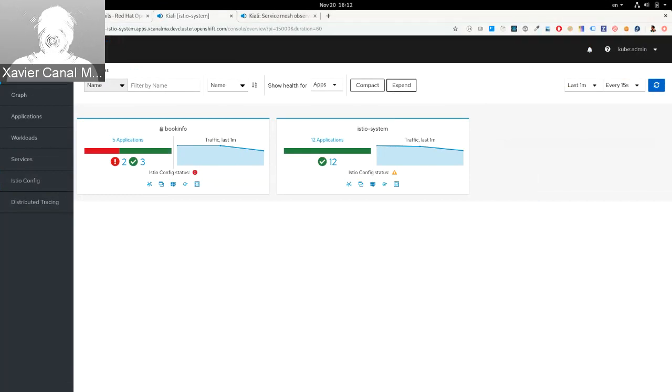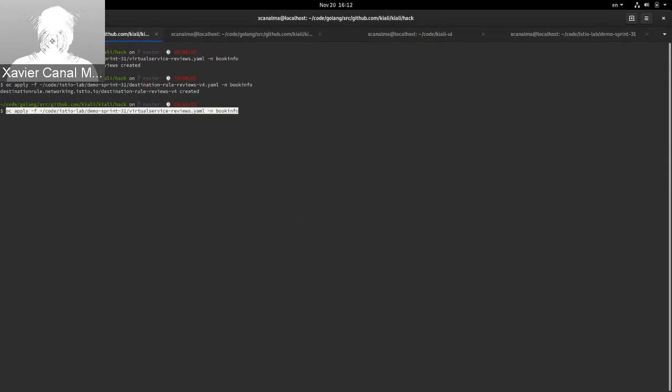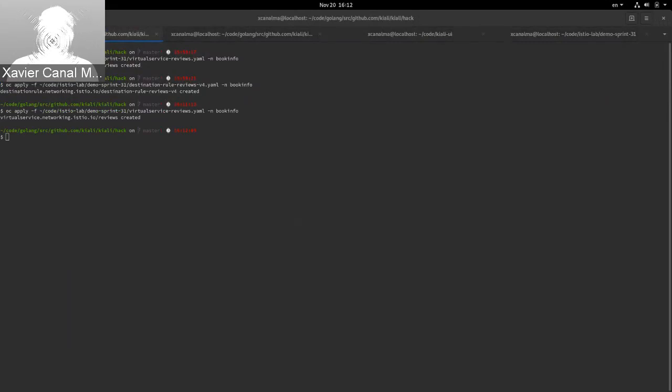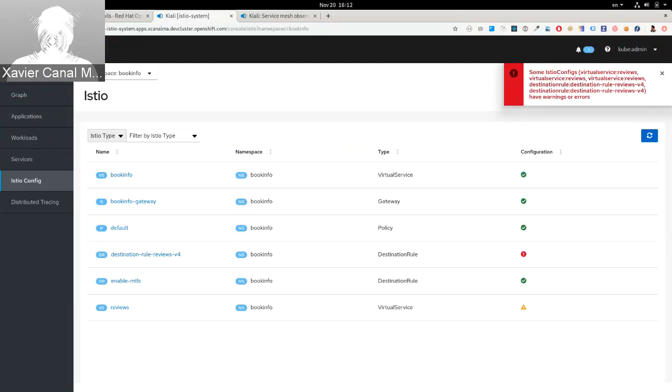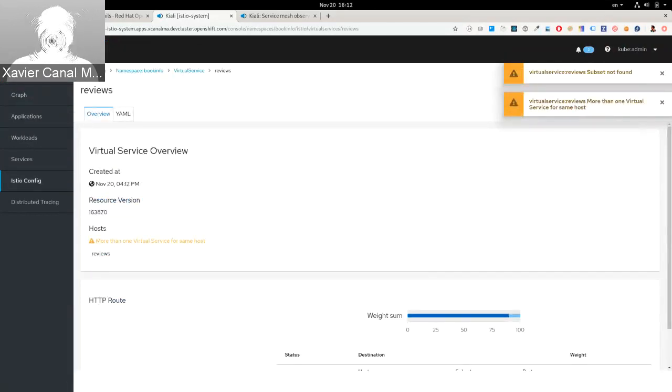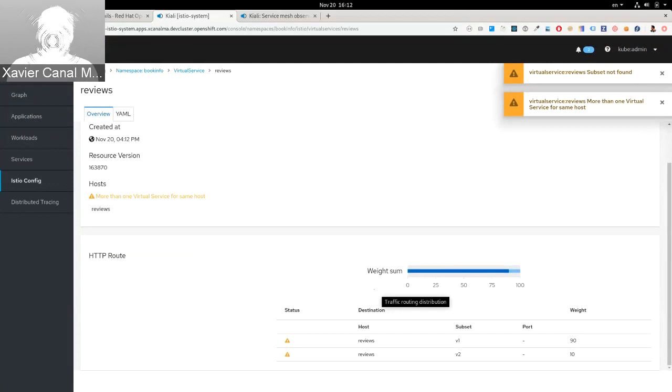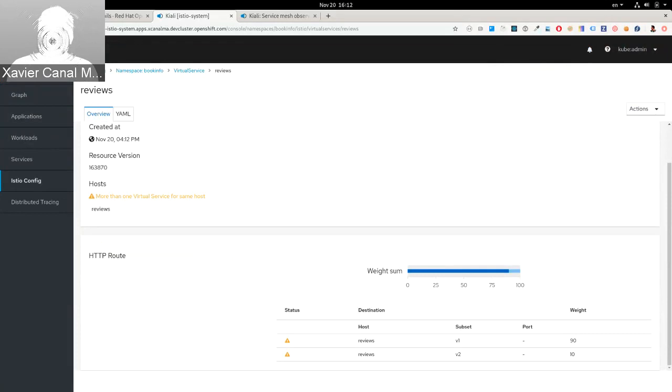Let me show you another error, and we will see the second functionality, the second feature. This feature is an enhancement of the user experience regarding the debugging of your config files, right? So now I've introduced this virtual service here. So if I'm clicking, I see that there's an error. This is the usual visual information that explains how this virtual service is distributed.